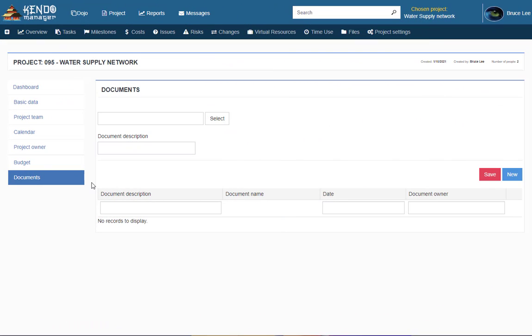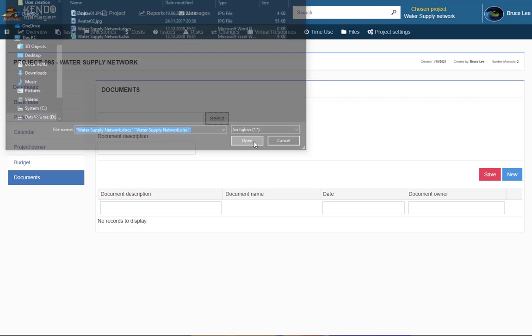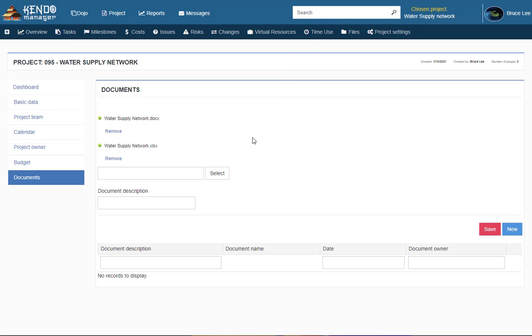With the option documents, we can upload project relevant documents. We click on select the documents, click on open, and we added the documents. We have to add some document description. And after that we save the data.